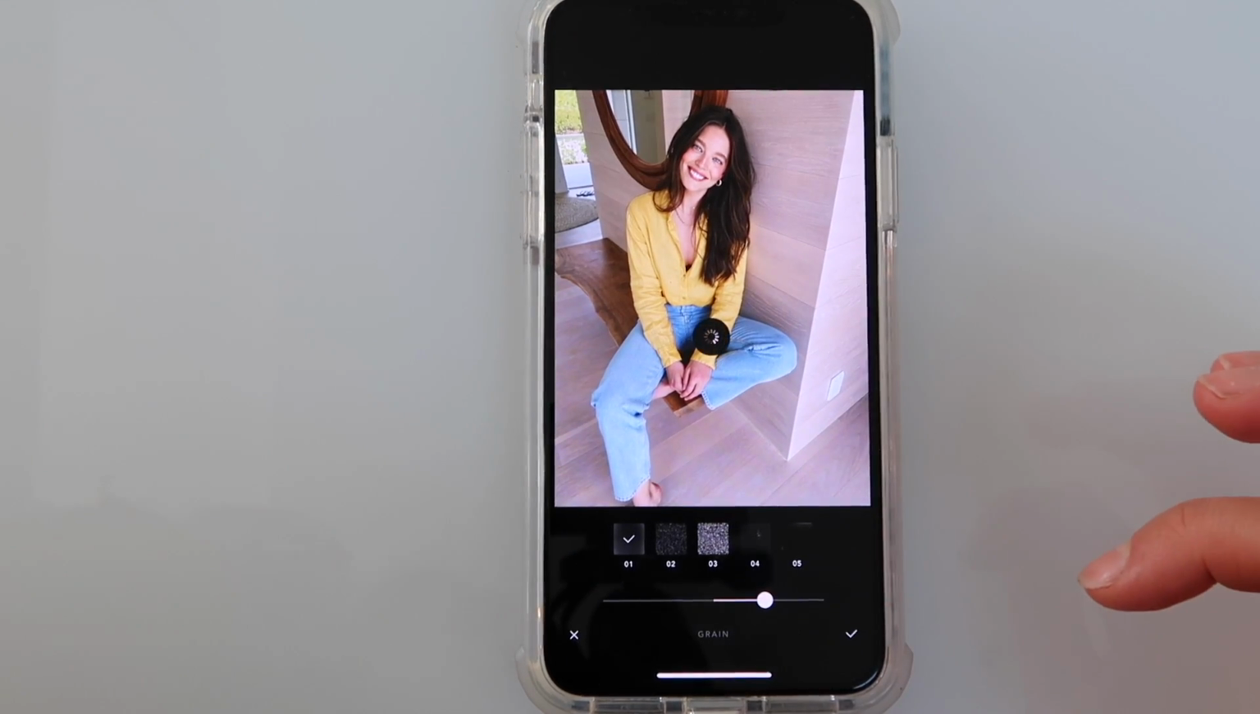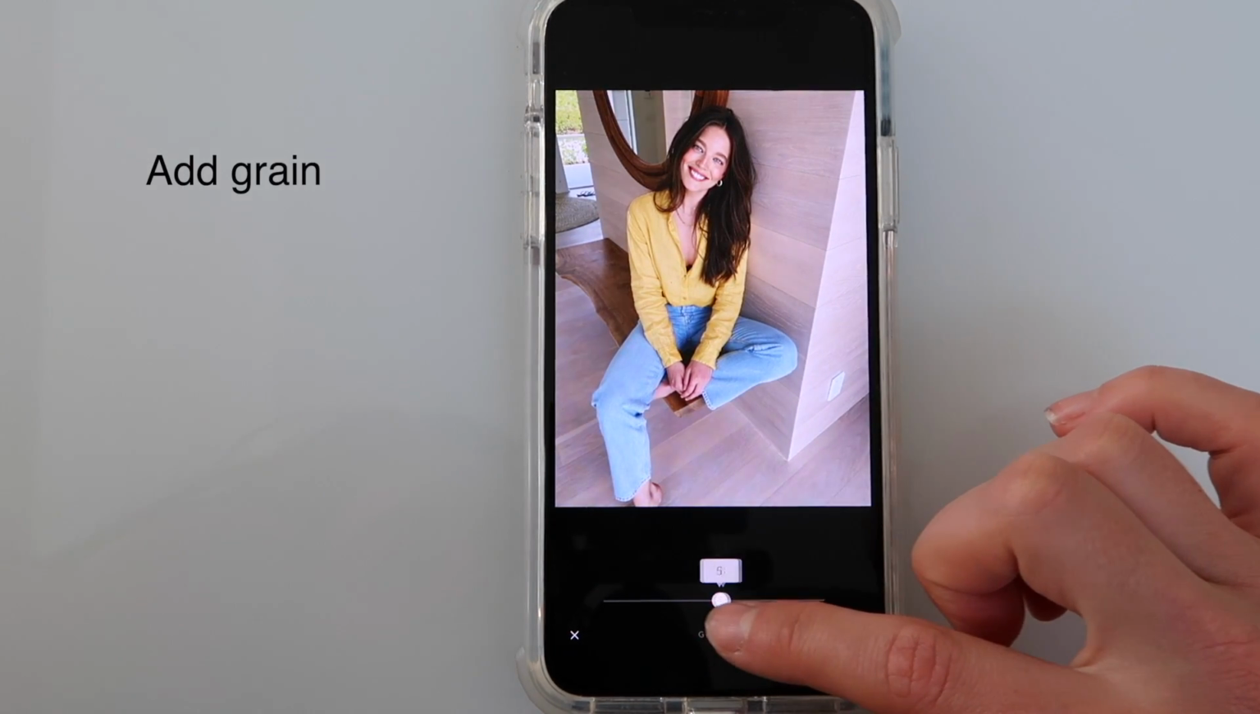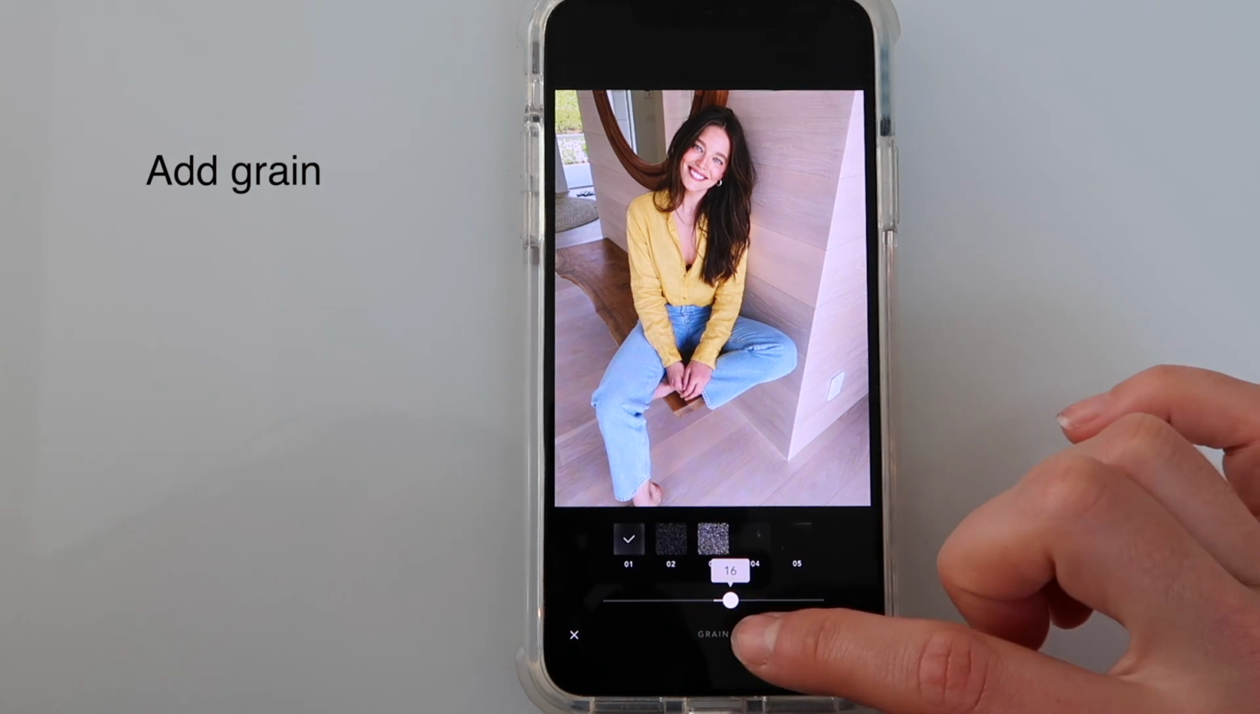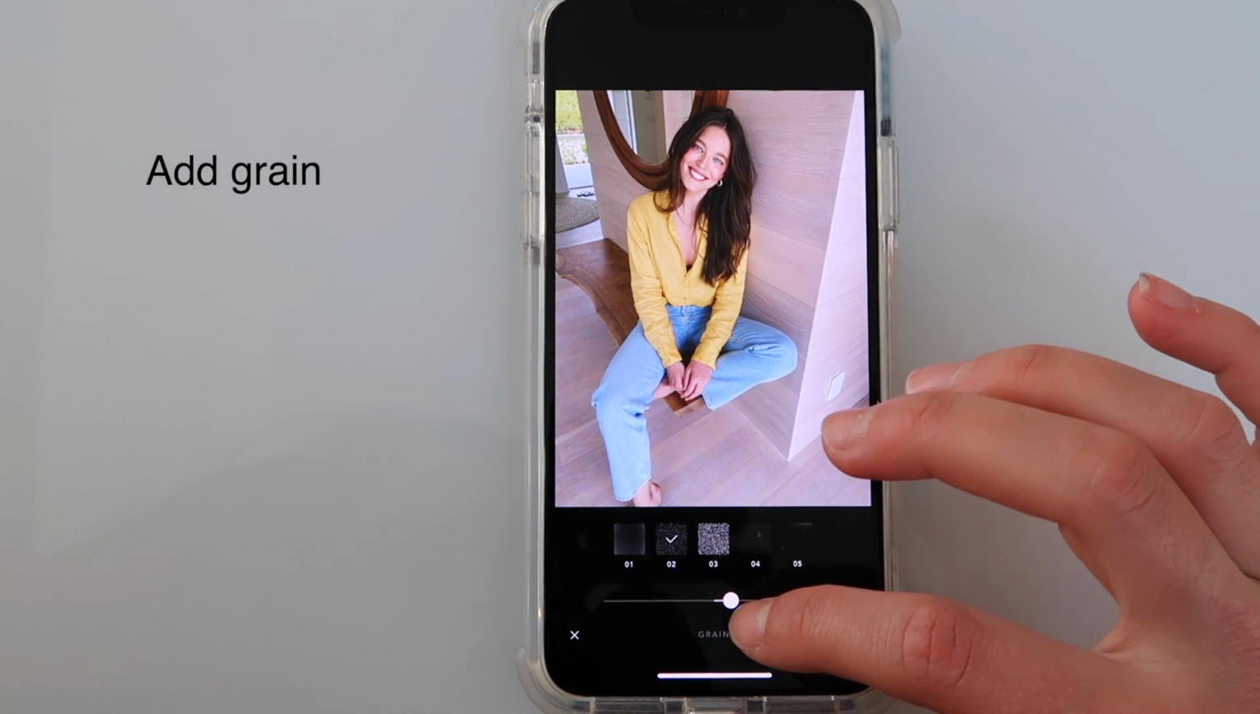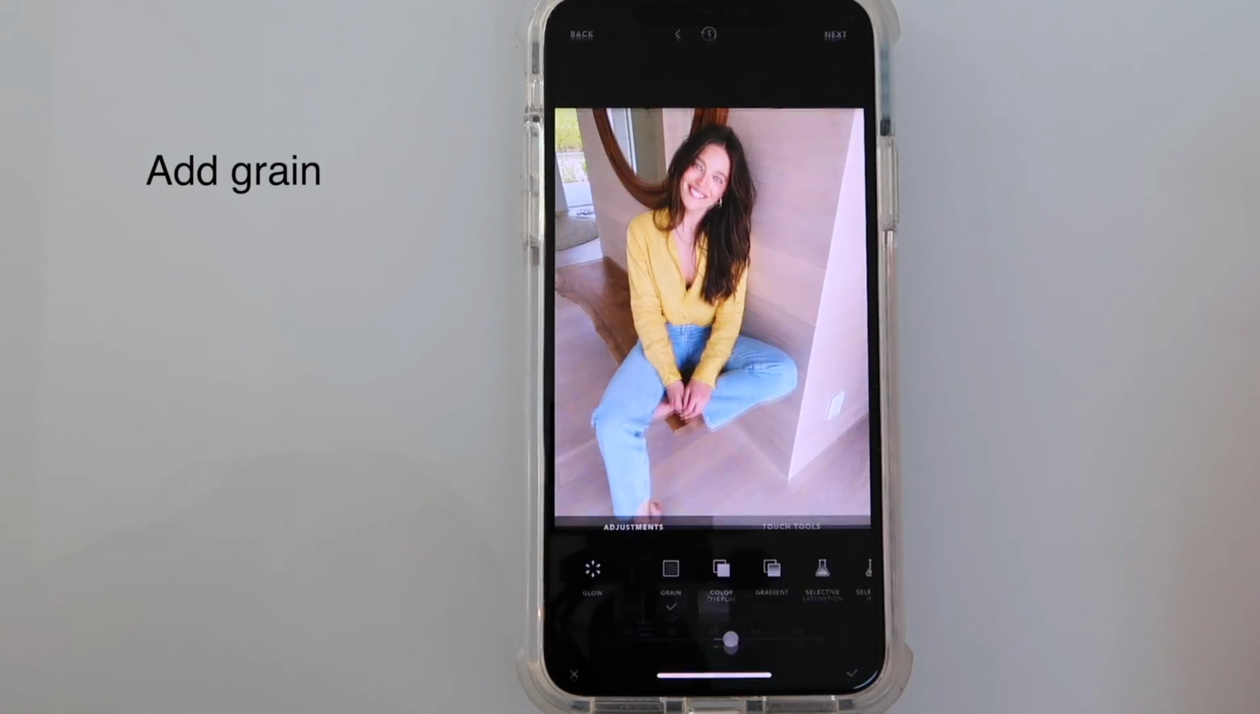The other thing that is cool about Afterlight is they have the grain effect. I use the second grain effect in Afterlight, and I don't do it too much, just a tiny bit, just to add a little bit of depth and sort of character to the photo. I don't really know what you call that. Okay, so once I do all of that, I make sure to export it to my camera roll. Depending on the photo, sometimes it is fine as is, but sometimes it's not. It depends on the photo.